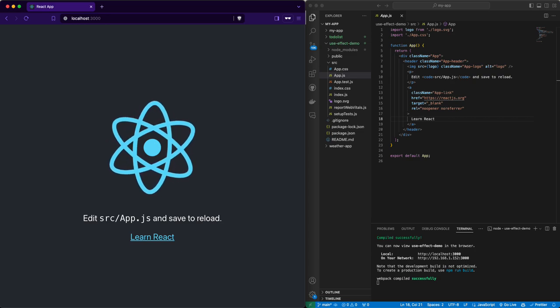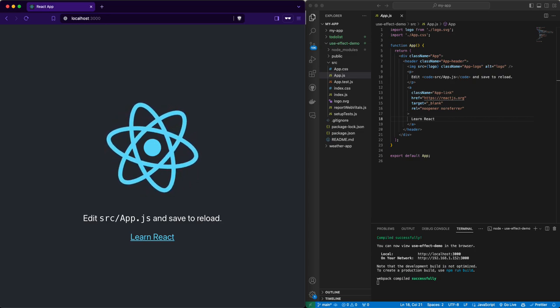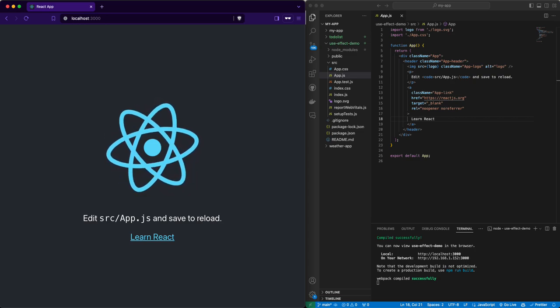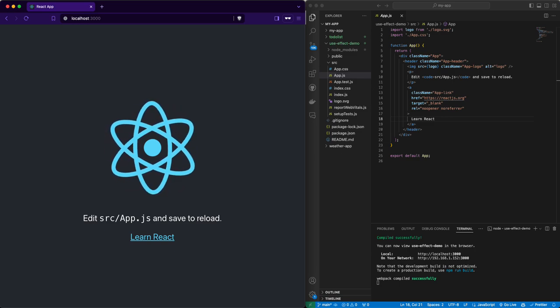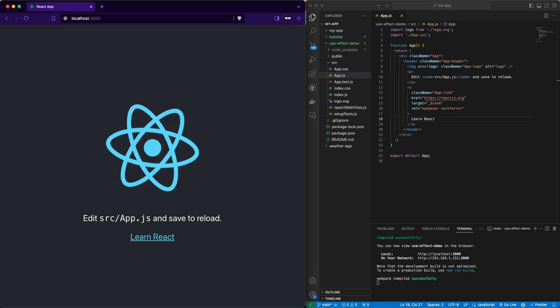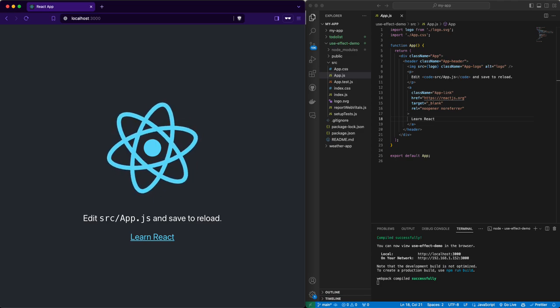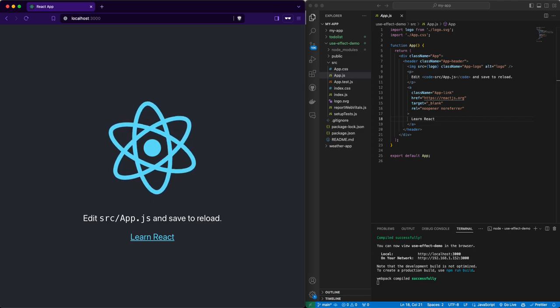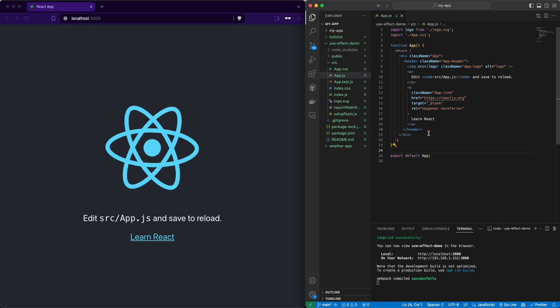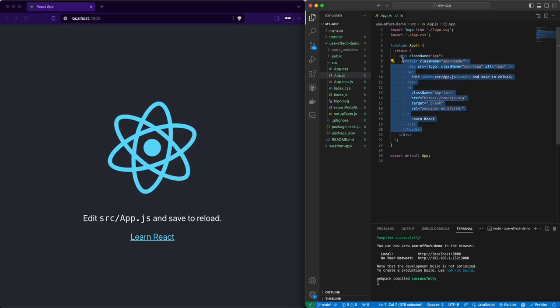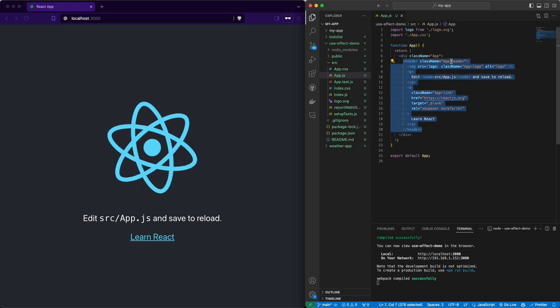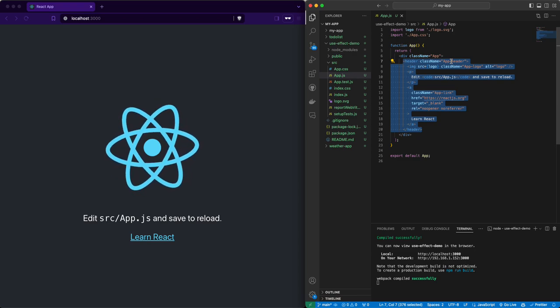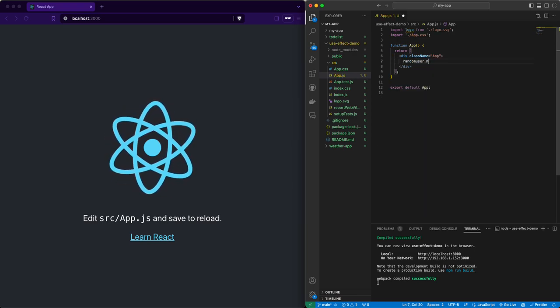Let's see how useEffect works, and let's create a simple application which fetches and displays user data from a public API. We'll understand useEffect through that, so let's go ahead. I've created a demo project here for showing the useEffect demo. I'll remove all of this.